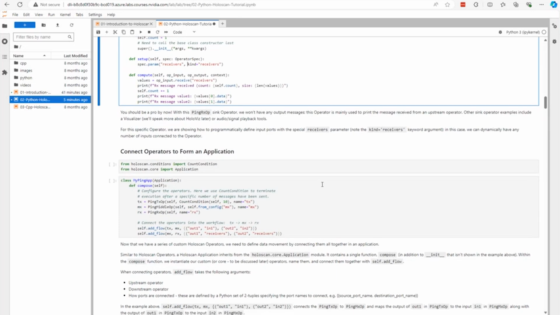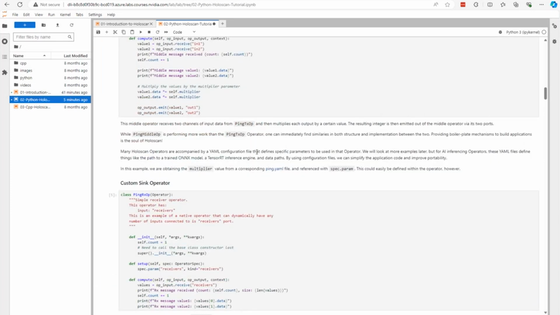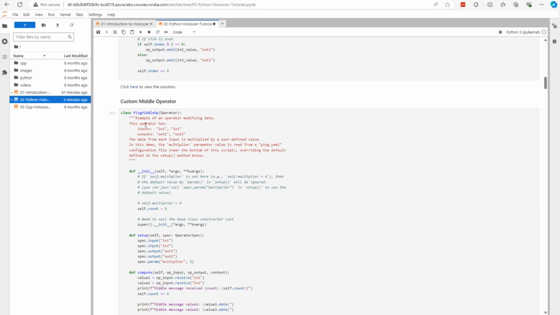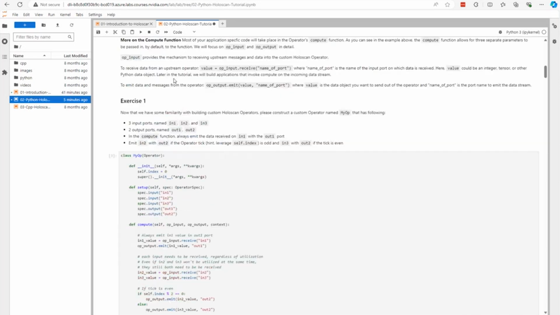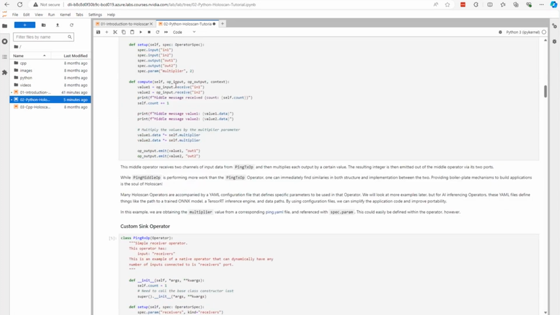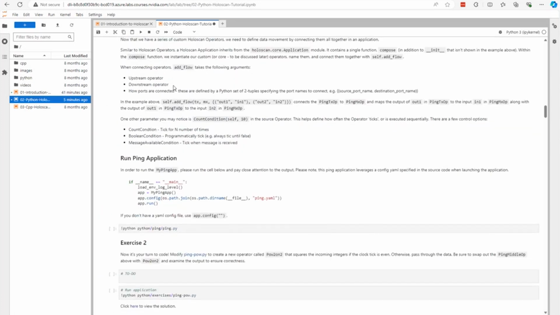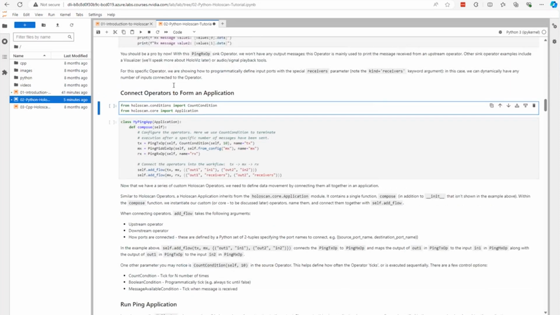And we'll see further down how we can use that. So we've defined these 3 operators now. We've got the ping RxOp, we've got the ping middle op, and we've got the ping TxOp we defined up here. So now, how do we create... we've just defined the operators. We haven't created an application yet. So how do we create an application?